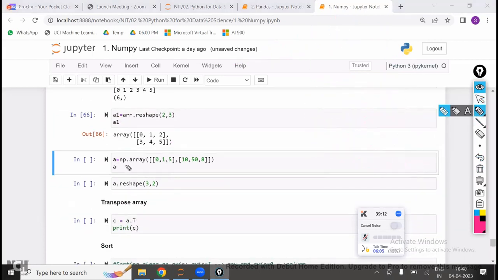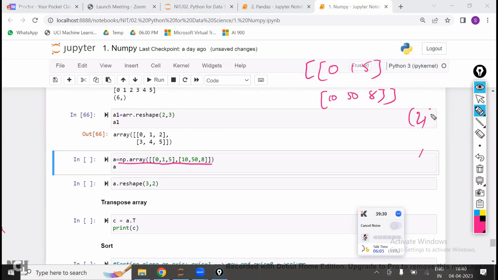Now, one more example. np.array of 0, 1, 5 as the first row, and the second row is 50, 10, 58. This is a 2 dimension array. Now, what is the shape of this? 2, 3. I want to convert this to 3, 2. I can also convert it to 1, 6 or 6, 1.